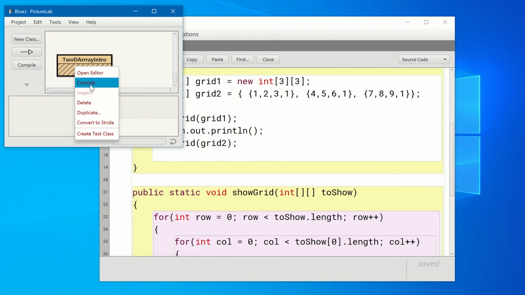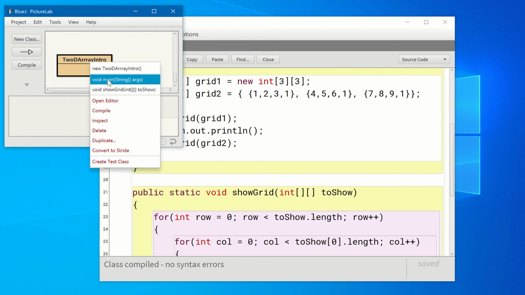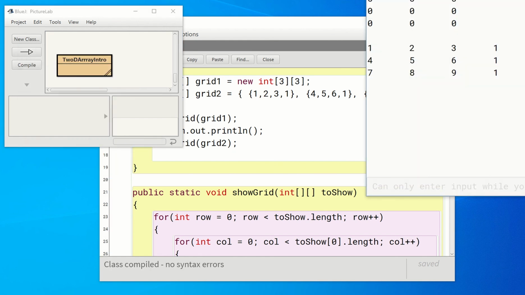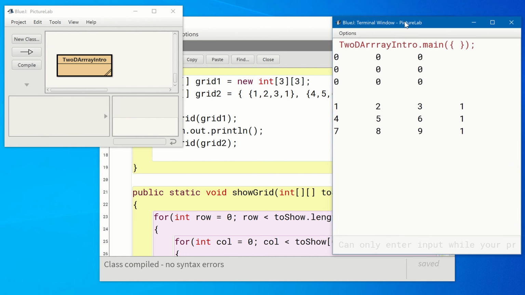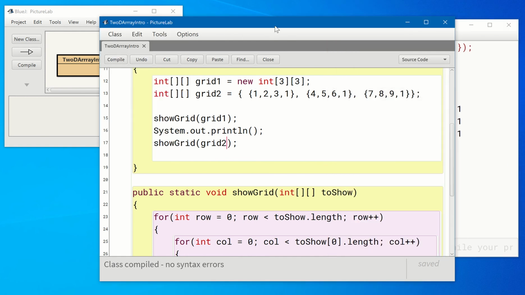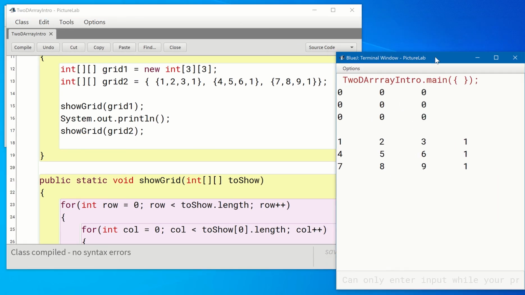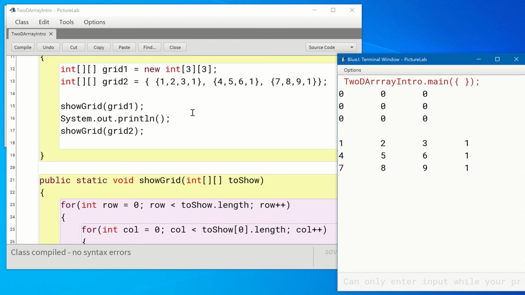So I'm going to come over here and ask it to compile this. I'm going to call the main method, and we get the following. Let's take a look at this. So looking at it with our code back here, you can see, yeah, we got 3 rows, 3 columns, all 0. So 0, 0, 0. Yep.